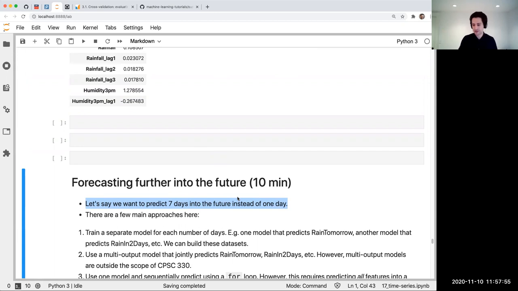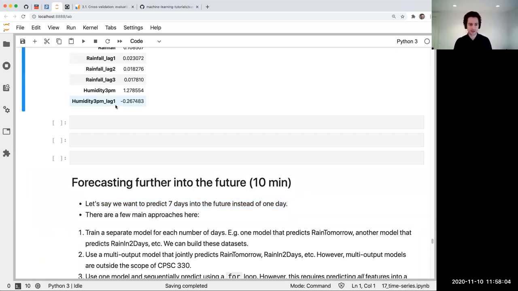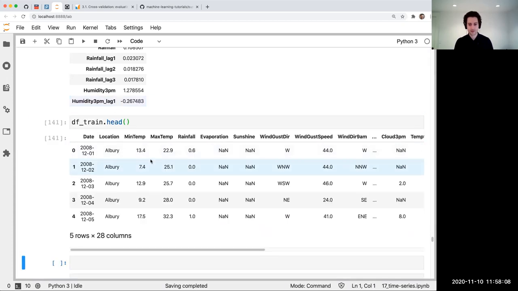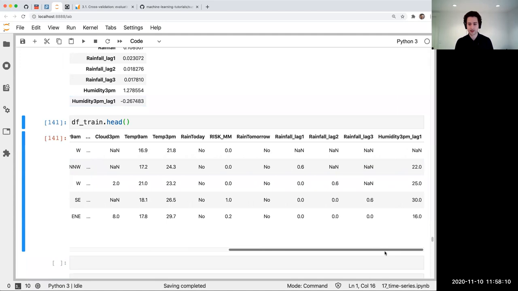So one approach is to just say, I'm going to train a completely separate model for whether it rains a week from now. In our original data set, the target column was rain tomorrow. But instead I could change that to rain next week, and construct a data set where the target column is, did it rain a week after that day?